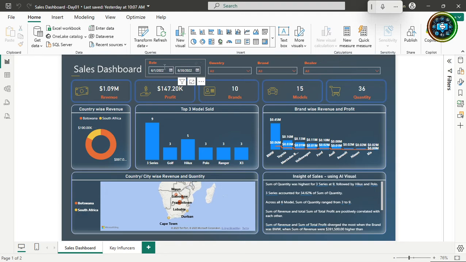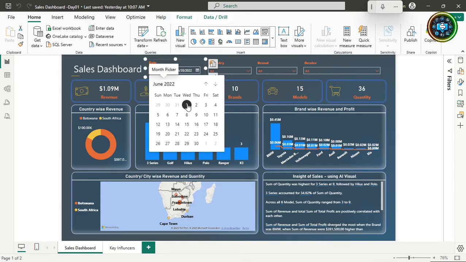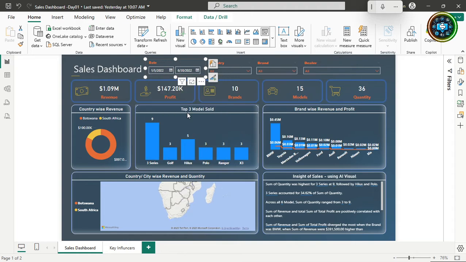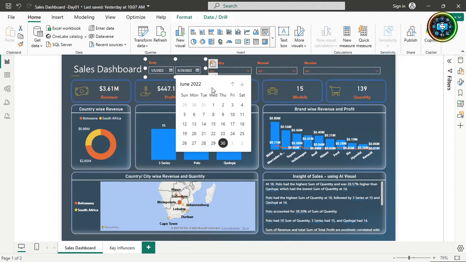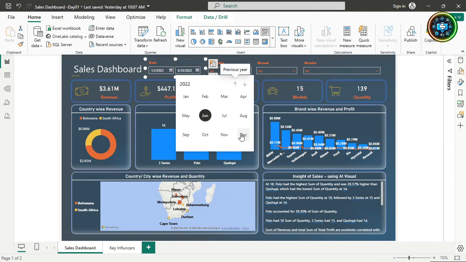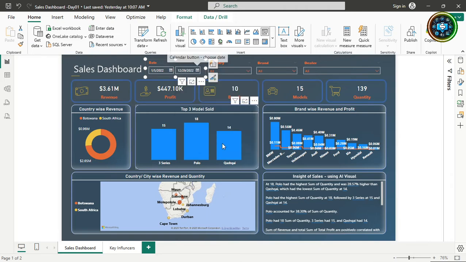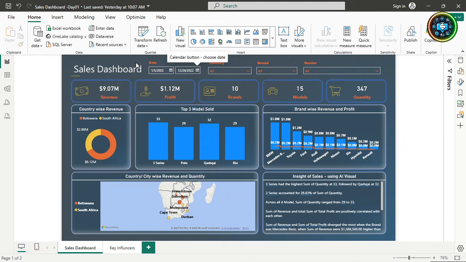Okay, actually this is in the month it got sorted. Okay, it should be from January, right? So from January 5th onwards my data is there till December 29, I hope. Okay, so this is my total. For the total period, completely you have 10 brands and 15 models, and this many quantity of cars was sold across 2 different countries.